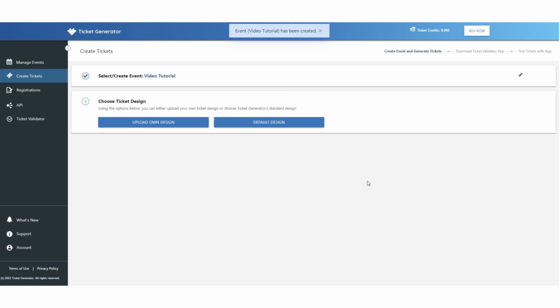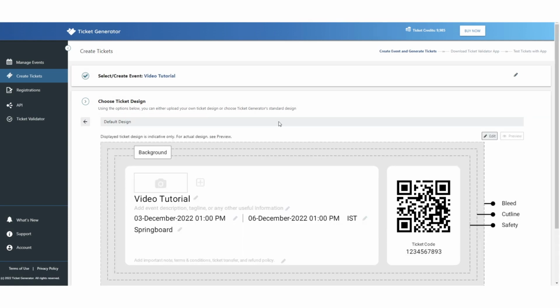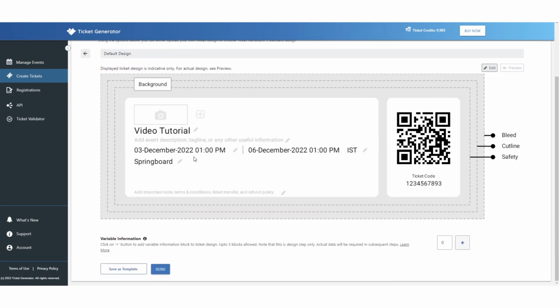You can add variable information using both own design and default design options. Here, we're going with default design. Now, you'll see some event details on the ticket already. For example, event name, timing, and venue. To add variable information, find the option to add variable information blocks.